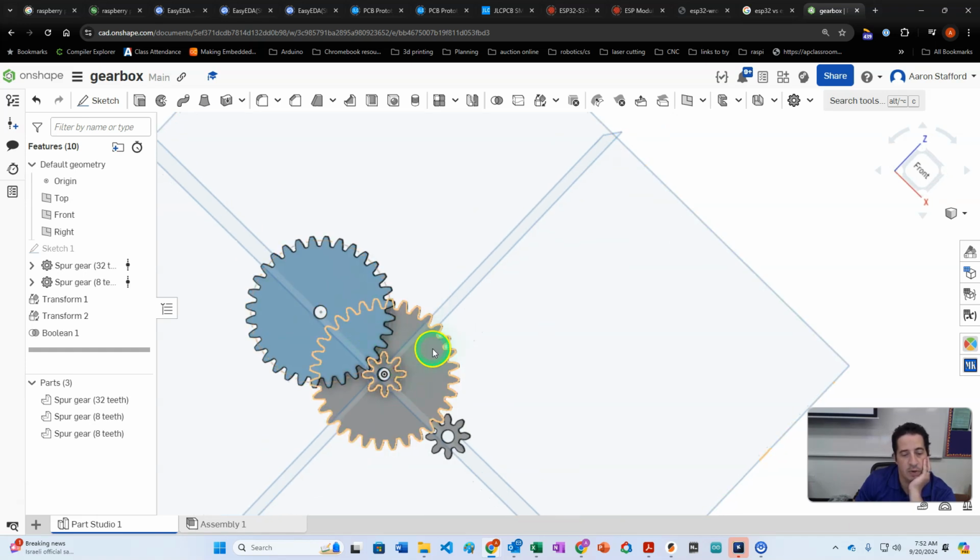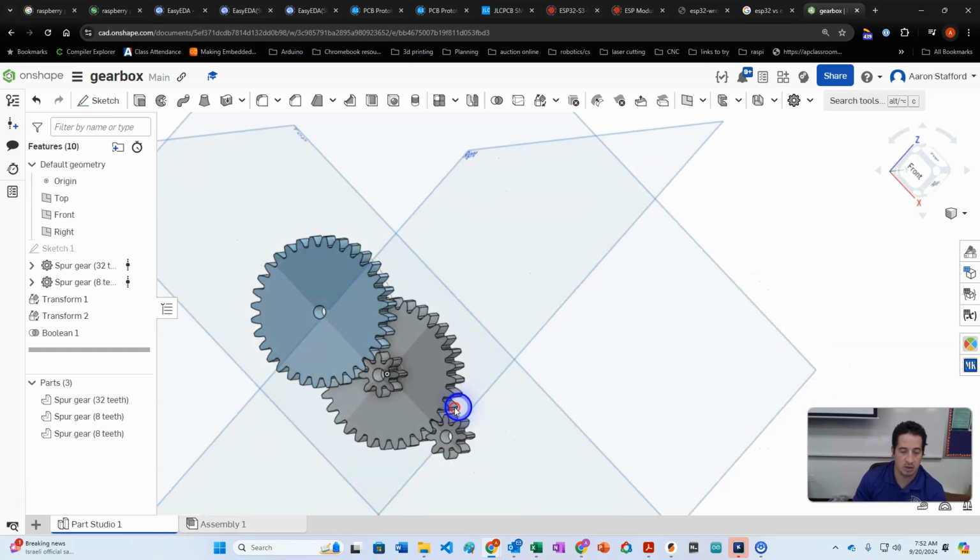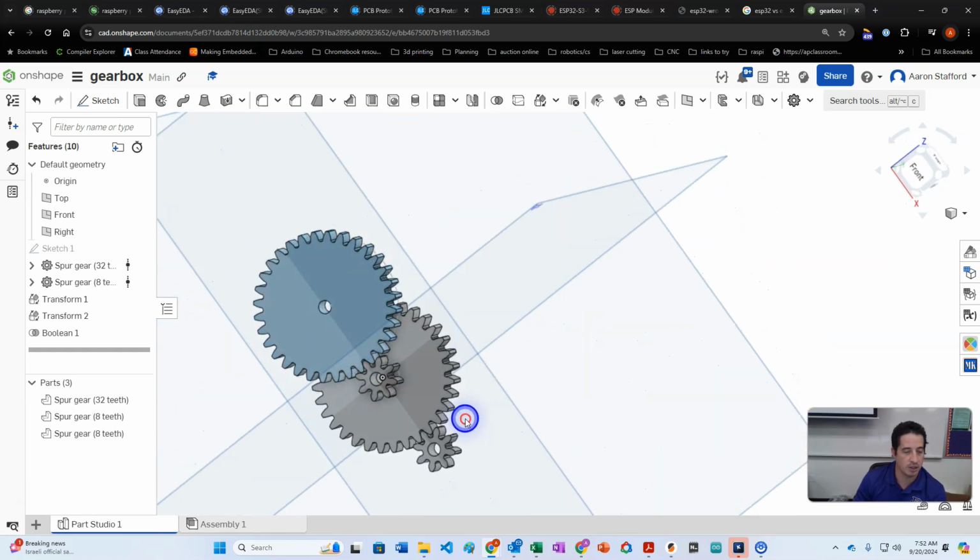So that means it's going to speed up by 4, and it's going to speed up by 4 again. So this is going to speed something up by 16 times. So this is going to rotate 16 times faster than this one. Or if we turn this one, it will rotate 16 times slower and provide 16 times as much torque as we have on this side. And so that's our kind of trade-off on our gearbox here.